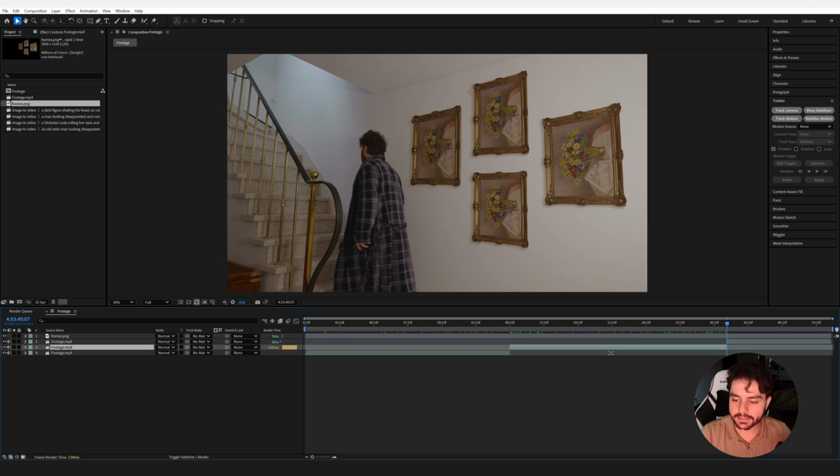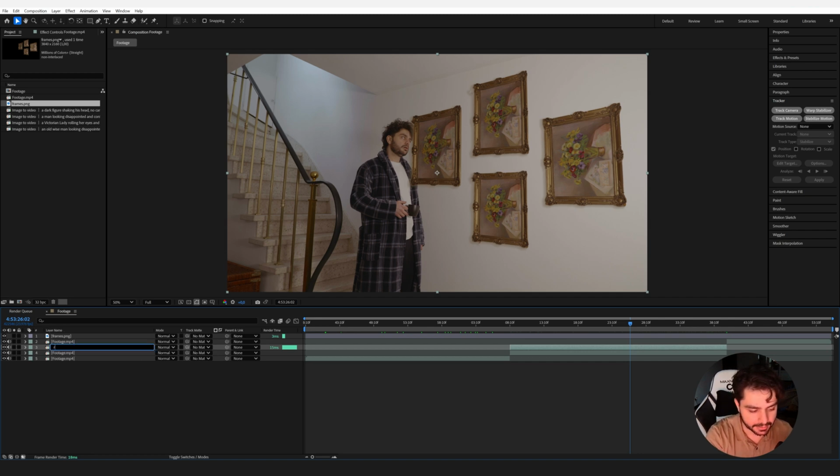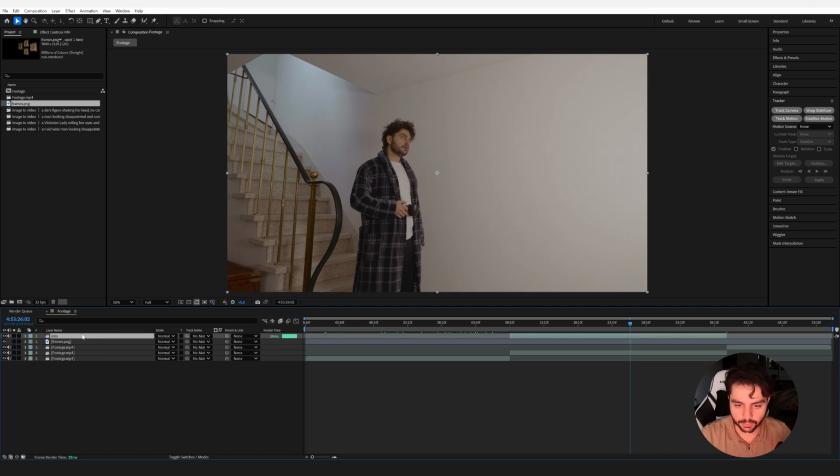So now we can click on this layer that we just split and then Control D to duplicate it. And I'm quickly going to rename it by clicking on that layer, hitting the return key, and call it Roto for rotoscope. And we're going to bring this all the way on top.